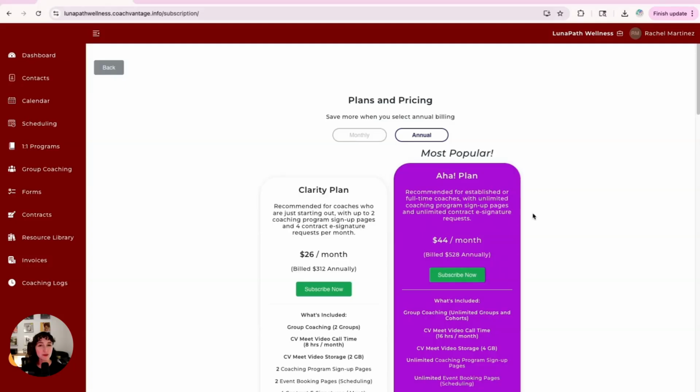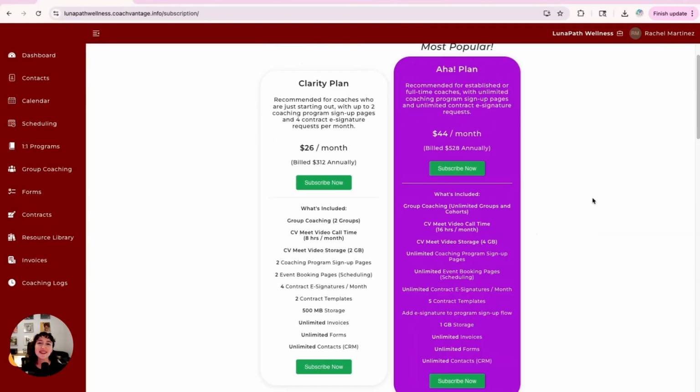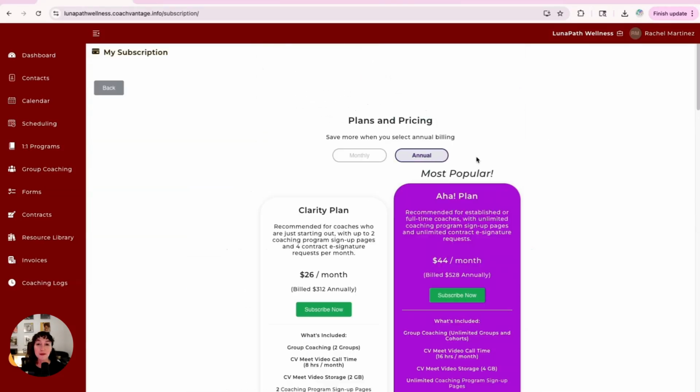Before you select which plan works best for you, please remember to review the differences between the Clarity and the AHA plan and scroll down to compare and contrast the features of both plans. Please note that when you select the annual plan, you will save more. In fact, the annual option gives you a 10% discount.